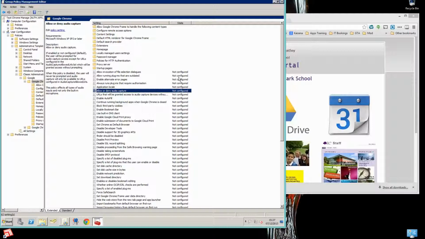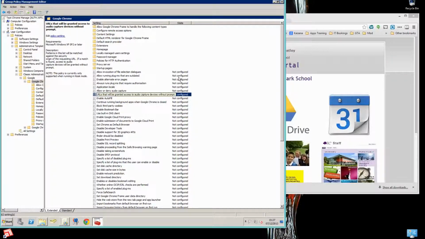Allow or deny audio capture, and there are policies in here to automatically authenticate certain applications. So for example, you're using MoveNote or YouTube and you don't want the little bar saying allow the video camera or the microphone every time a user does it. You can automatically authenticate those. URLs which will be granted access to an audio device without having to be bugged for it. So you can set it there. If you want everybody to be able to record to YouTube without it having to say this is allowed every time, you can do that.